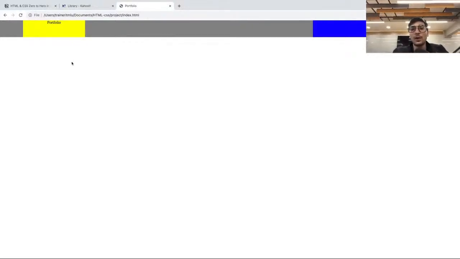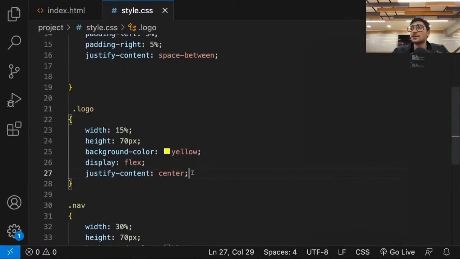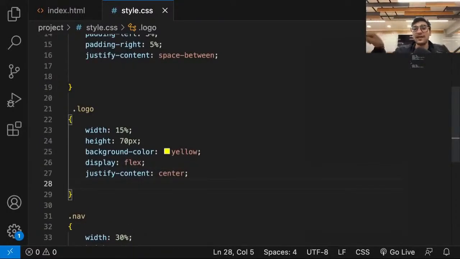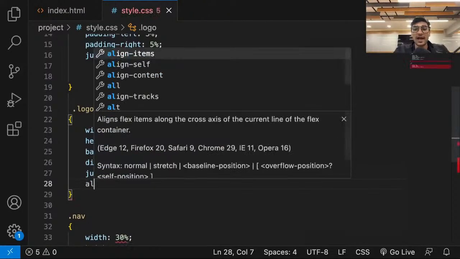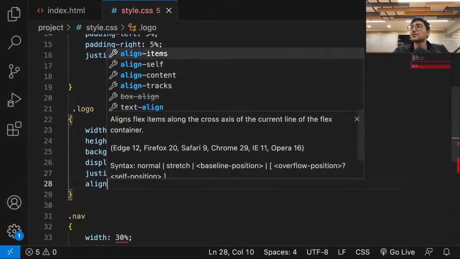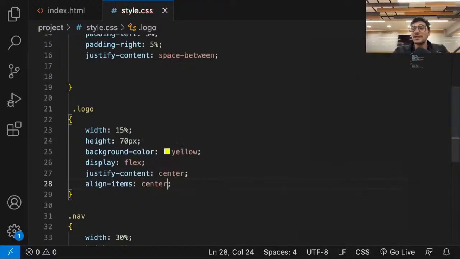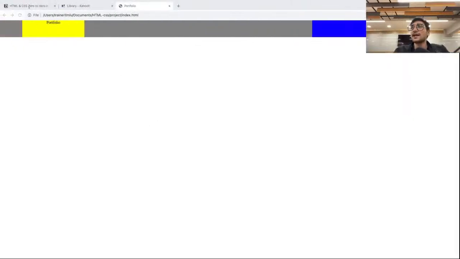Yesterday we learned it, right? What do we do to make it vertical center, everyone? Cross axis, right? Right now display flex, direction is row. So justify content is working for horizontal axis. So if I want to do anything vertically, we have align items. So align items, center, right? On the cross axis. And now you'll see you have this in center.